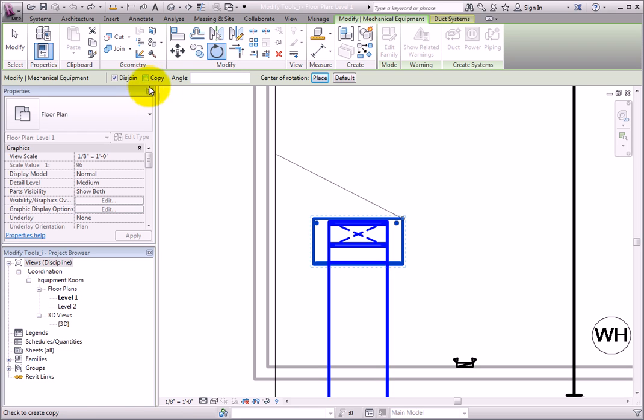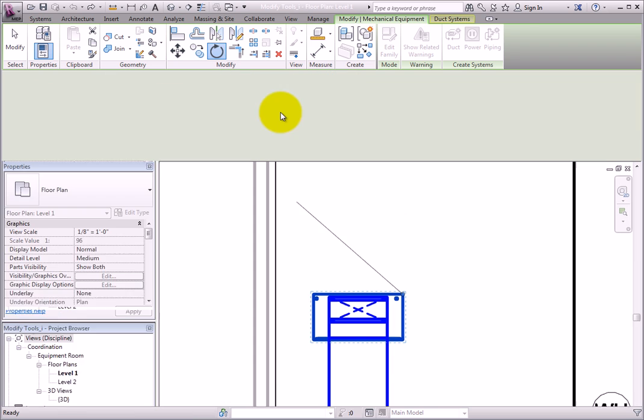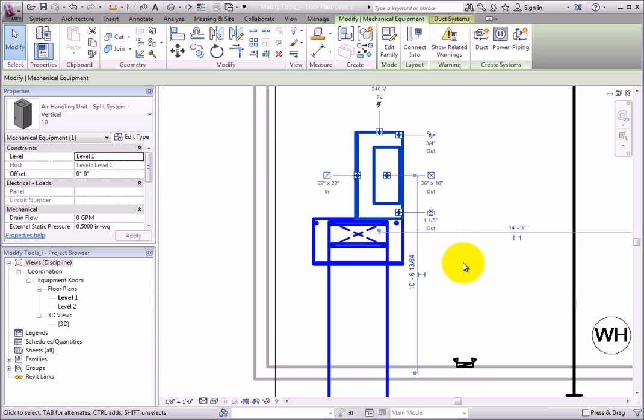You can also type a specific rotation angle in the Angle field, in which case you don't have to specify a starting and ending angle. Positive angle values rotate in a counterclockwise direction. I'll select the Copy checkbox, enter an angle value of -90 degrees, and then press Enter. As you can see, I've actually made a copy of the air handling unit and rotated that copy.